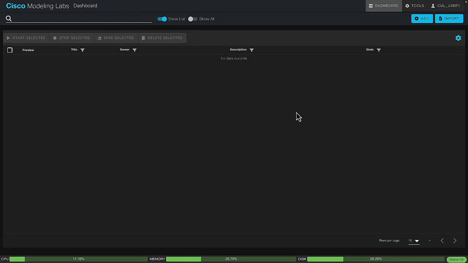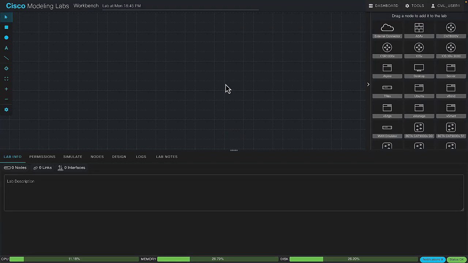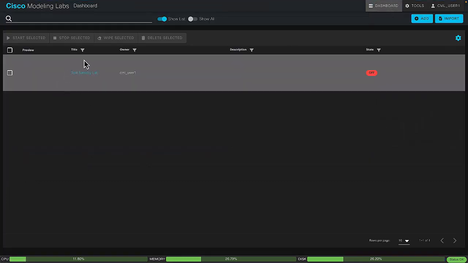So let's go ahead and add a new lab. So we're going to come here and we're going to click add. And it's going to bring us to this workbench where at the top we can see there's a predefined title set up. I'm going to go ahead and click this. I'm going to change the title to Test Tuesday Lab. I'm going to hit enter, or alternatively you can hit the check box at the end to save the configuration. So we see the lab has been named Test Tuesday Lab. If we come back to the dashboard, we can see now that the title is also set there. There's a preview icon that would show you a little bit of the topology, but since we haven't done anything yet, there's nothing to see.